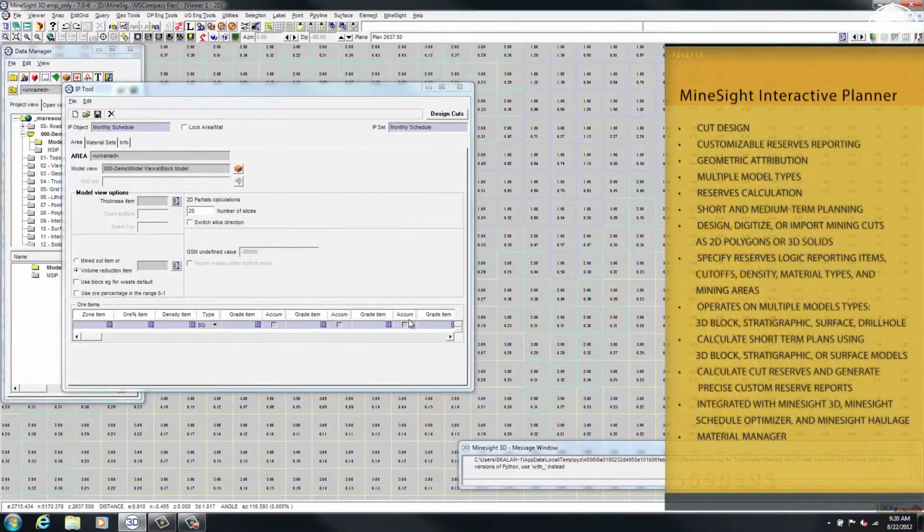When creating a short-range plan, we have to make sure that we have the correct amount of ore and grade going through the mill to meet budget.